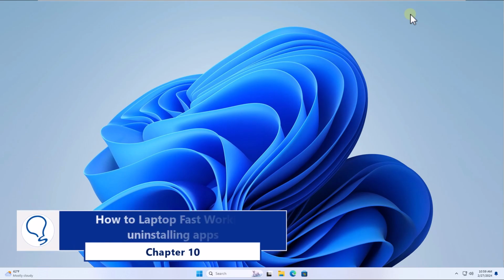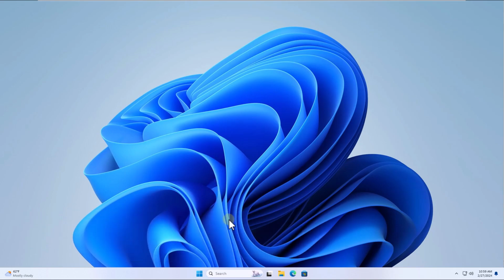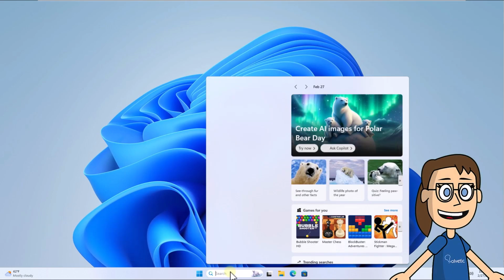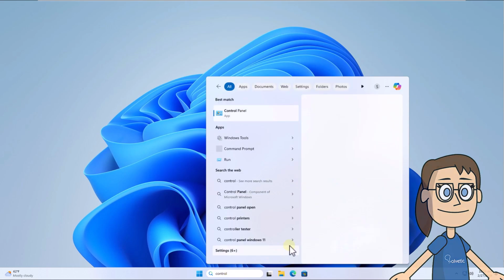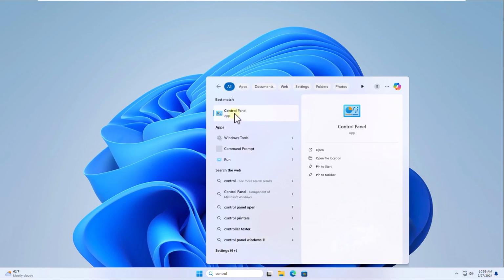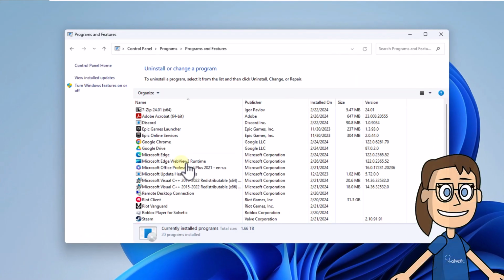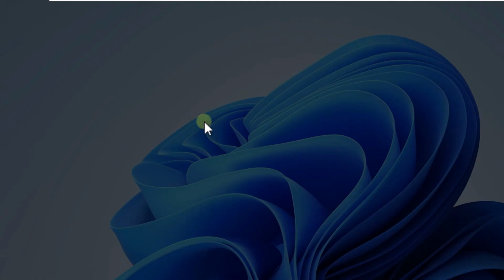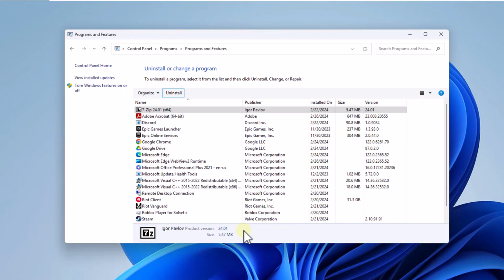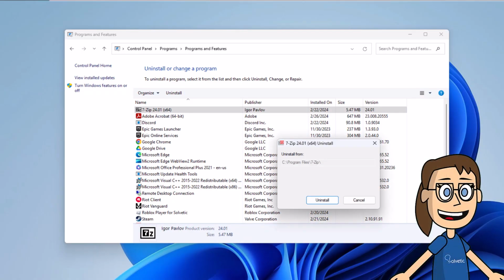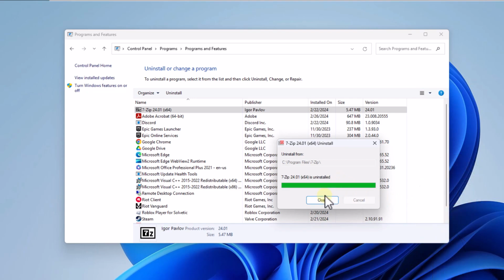Chapter 10. How to make a laptop fast by uninstalling apps. For this method, open the control panel from the search box. Click Uninstall a program. Select the desired application and click Uninstall. You must confirm by clicking Yes. In the App Wizard, follow the steps to complete the uninstall.